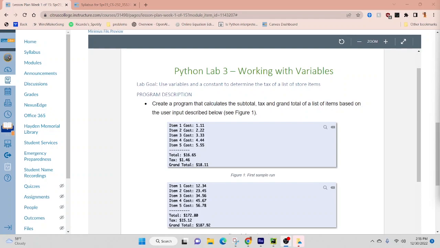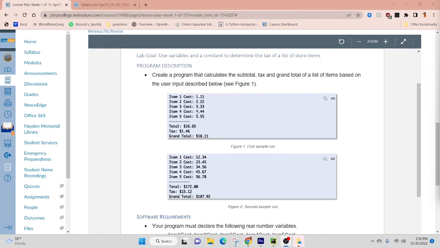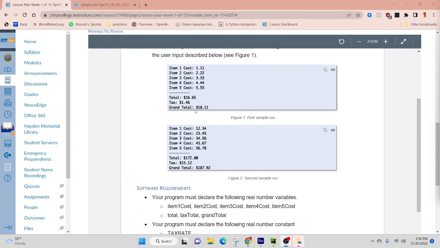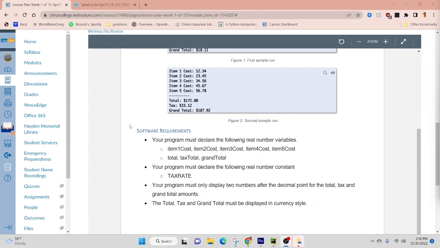And then in the figure, we see more or less what it should look like. We have a couple examples here. And then the requirements are such that your program needs to declare these variables, item 1 cost, item 2 cost. We need to have these variables in our code and these variables, total, tax total, and grand total, with this casing. Do you remember what this casing was called? This one's camel casing, and then the one with the underscore is a snake casing.